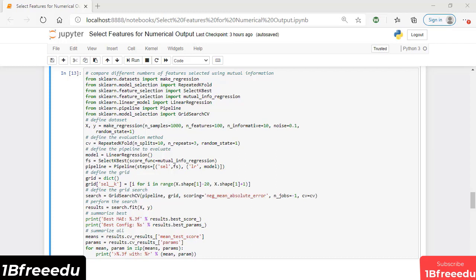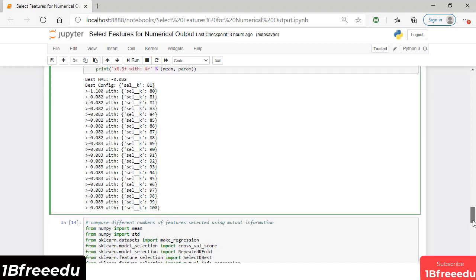In this case, we're going to evaluate the model using the negative mean absolute error, or neg_mean_absolute_error. It's negative because scikit-learn requires the scores to be maximized. So the MAE is made negative, meaning the score scales from negative infinity to zero. Executing the code runs the grid search on different numbers of selected features using mutual information statistics, where each modeling pipeline is evaluated using repeated cross-validation. In this example, you can see the best number of selected features is 81, which achieves an MAE of about 0.082.